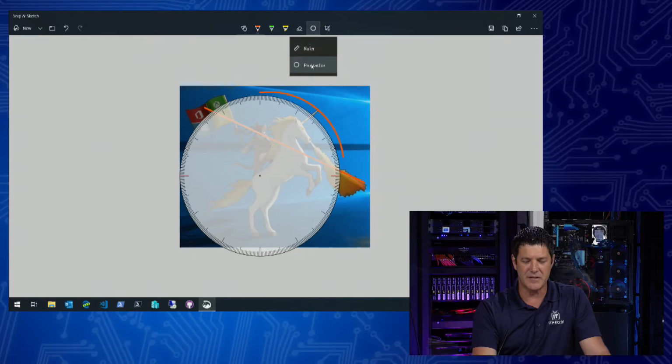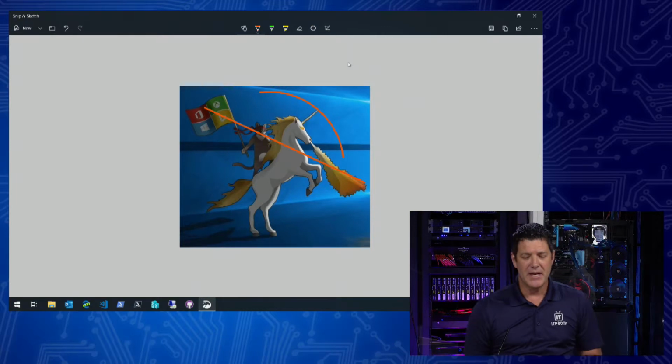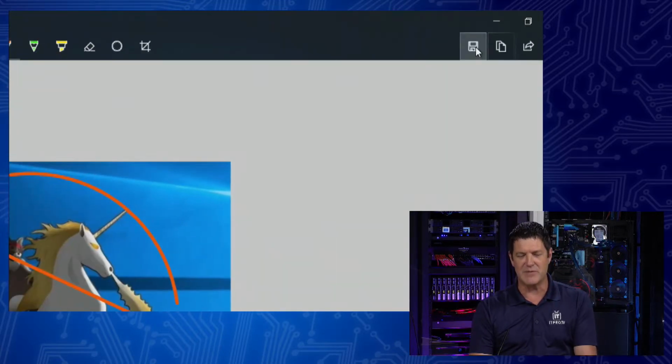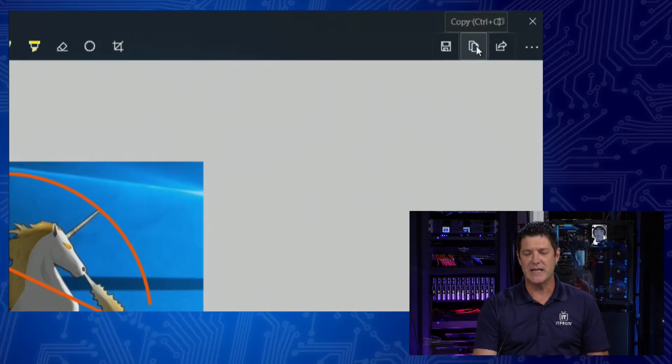And then you can simply click protractor again, and it goes away. So some really handy features there. We'll continue on. We've got the save option. I think everybody knows what that is going to mean. We can save our snip to wherever you want to save it to, so you can send it to somebody. You can copy this.